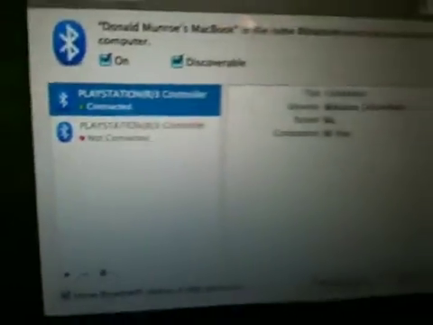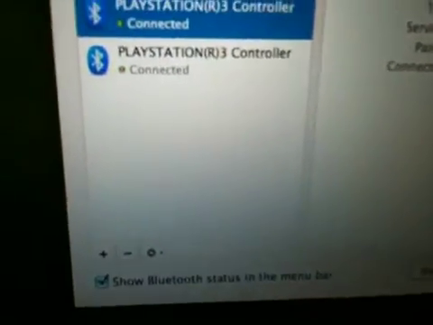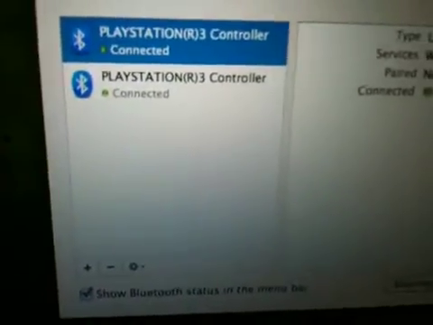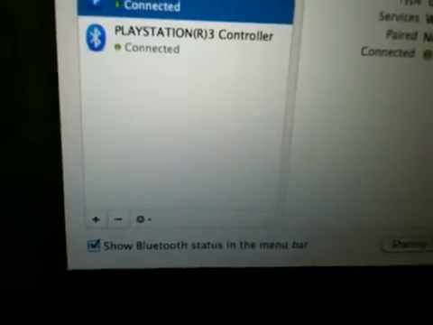I have my PlayStation 3 controller there, and I have my other one there, my black one here. So I go ahead and hit the black one. It's going to recognize it, and there you go. I have both my controllers connected for if I want to play two-player games. So now you are done connecting it.